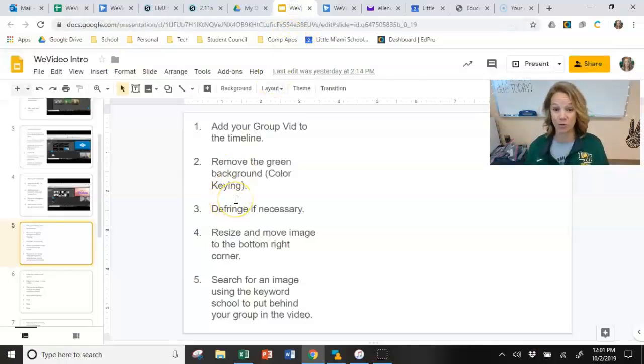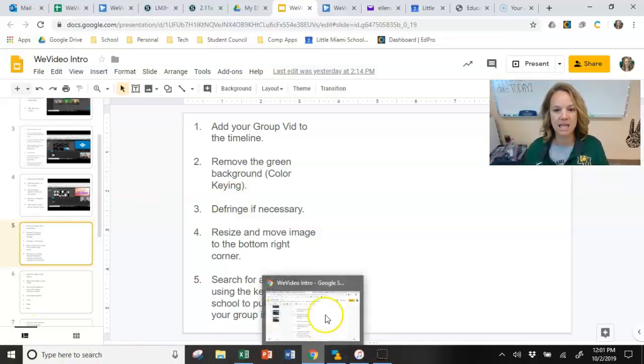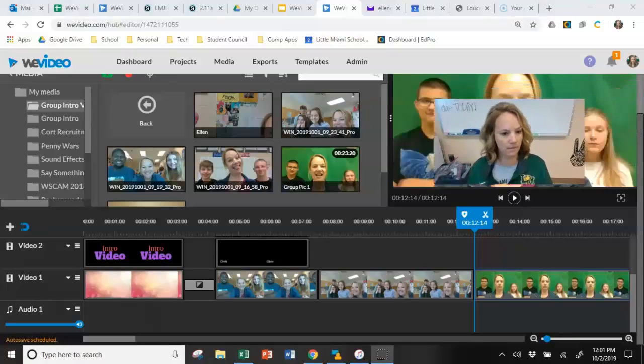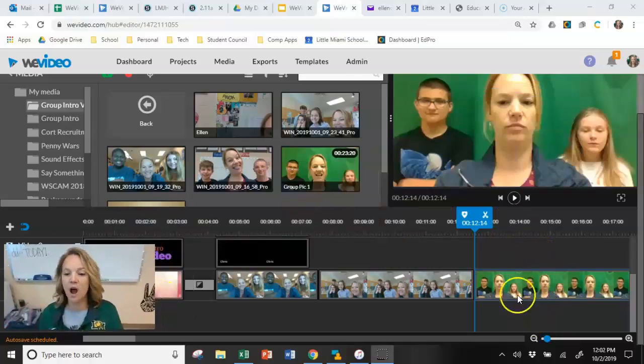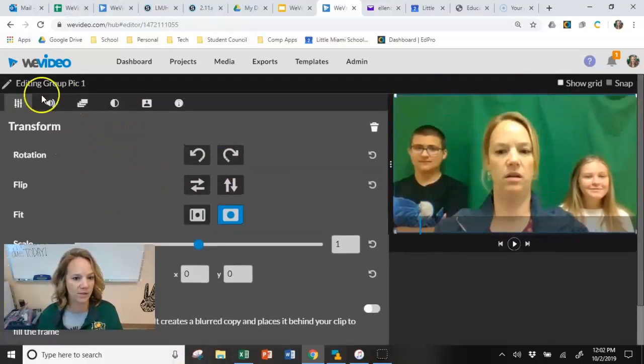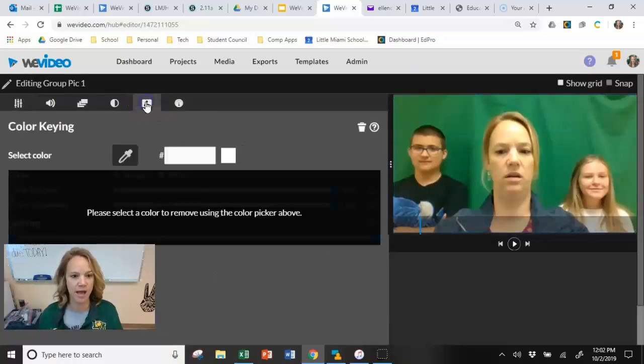We are going to now do color keying, which I love to do. It's so much fun, which basically means green screening. We're going to be removing the green background from our image and then making it something else. So this is always fun. All right, so in order to do that, now that you've got your clip there, go ahead and double click on it. Double click on it, and you are going to scroll up if you don't see these options here. This option right here, color keying, that's what you want to select. Go ahead and do that.